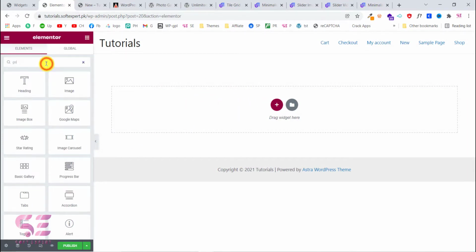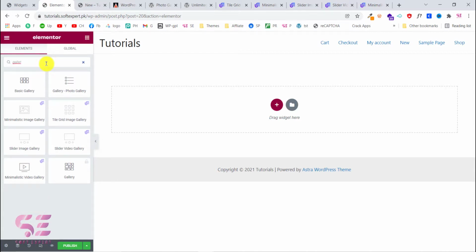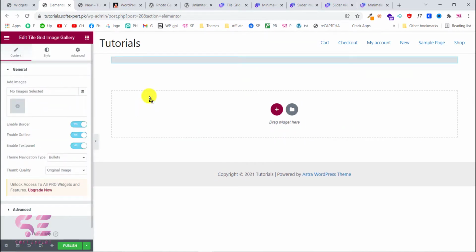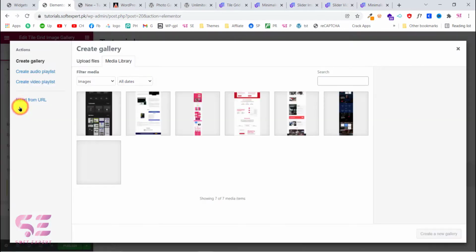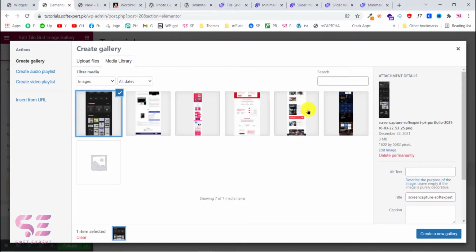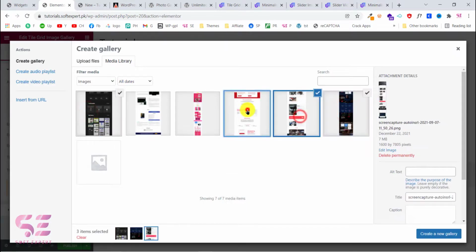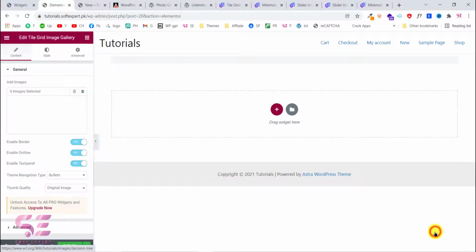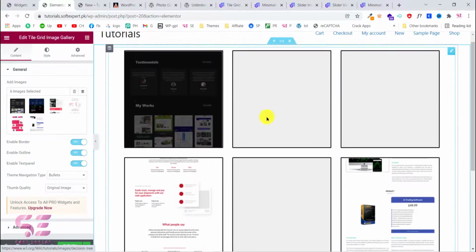First of all, we will search for gallery, and everything you see with this logo is by that plugin, so you can use any of these. For example, I need the grid image gallery, so I'll just select this and I'll drag this, and now I will have to add my images. So click on this. Let's use the same images, and we'll create new gallery. And as you can see, instantly we created a gallery.